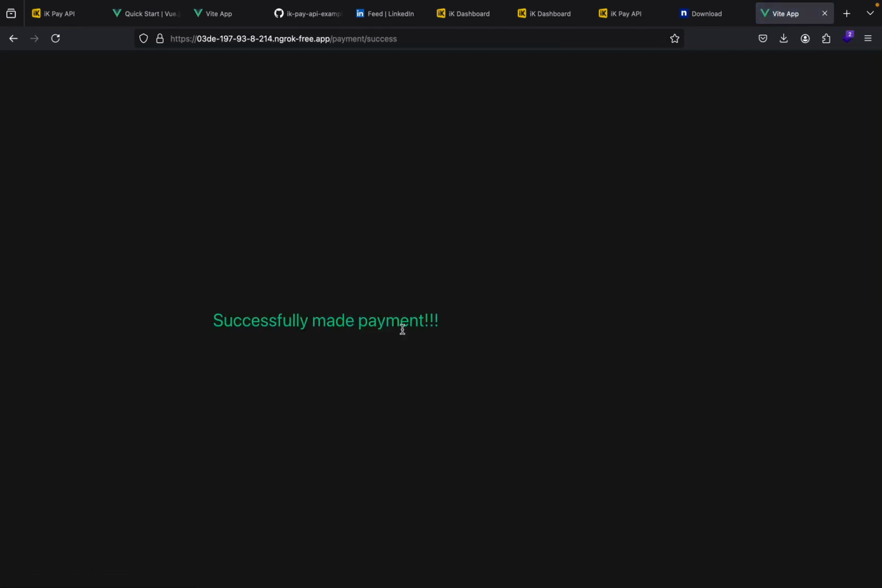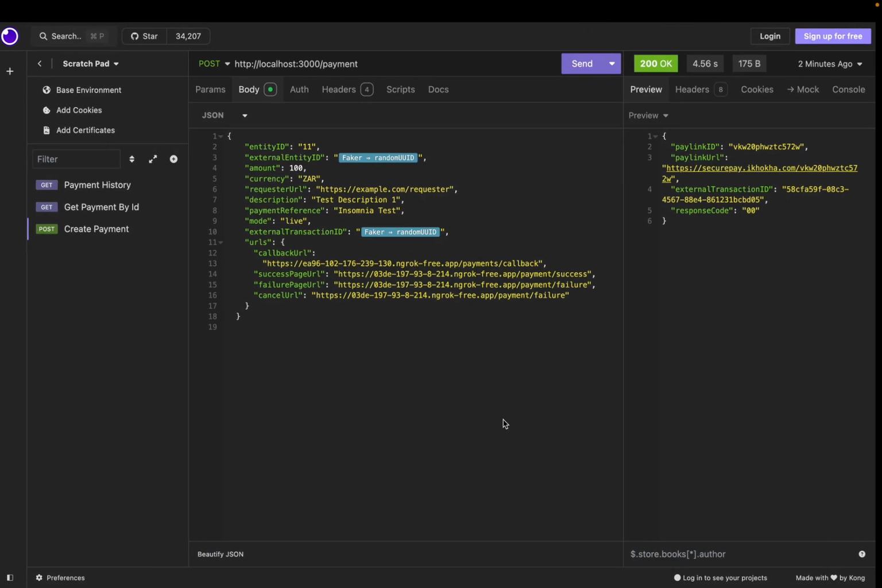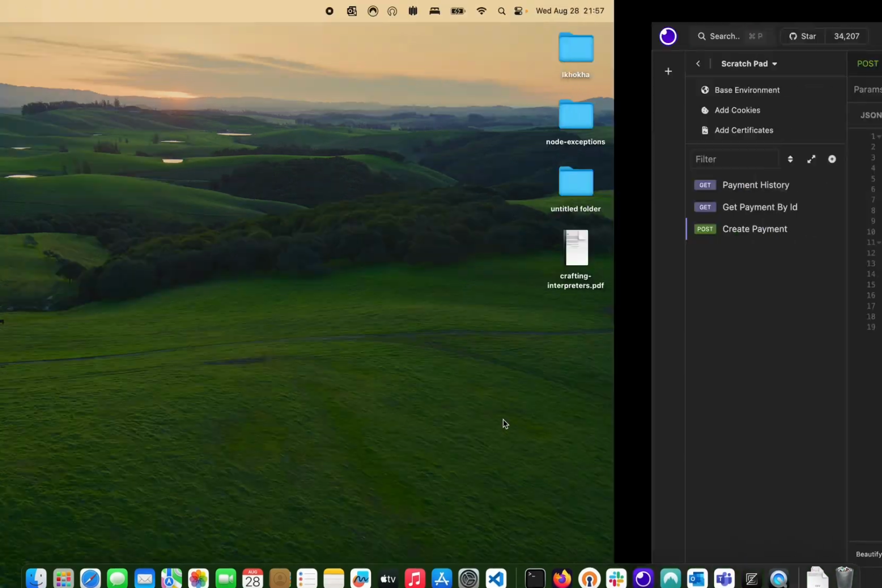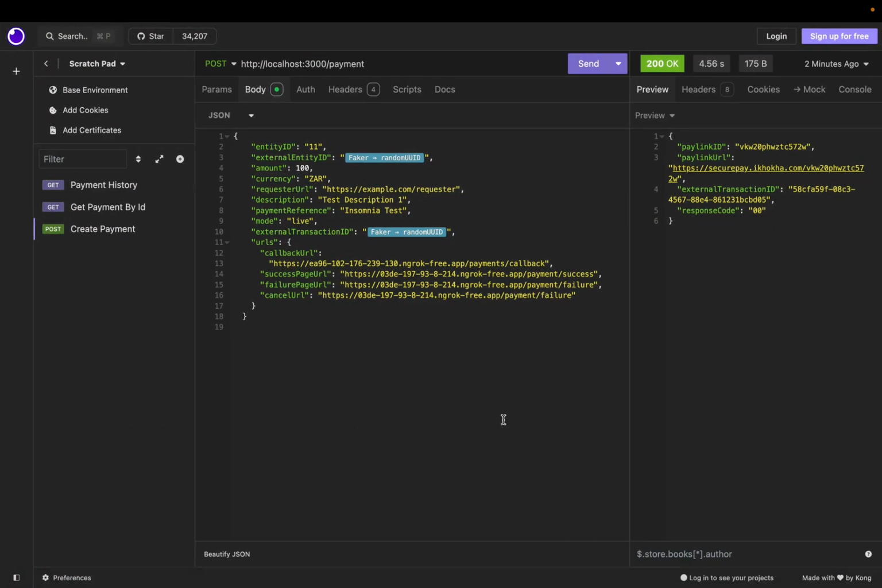I believe this is just the initial setup of ngrok. So you can see it went to my successful page, which is just that. Okay, cool. So now let's see what the actual response is from that endpoint.